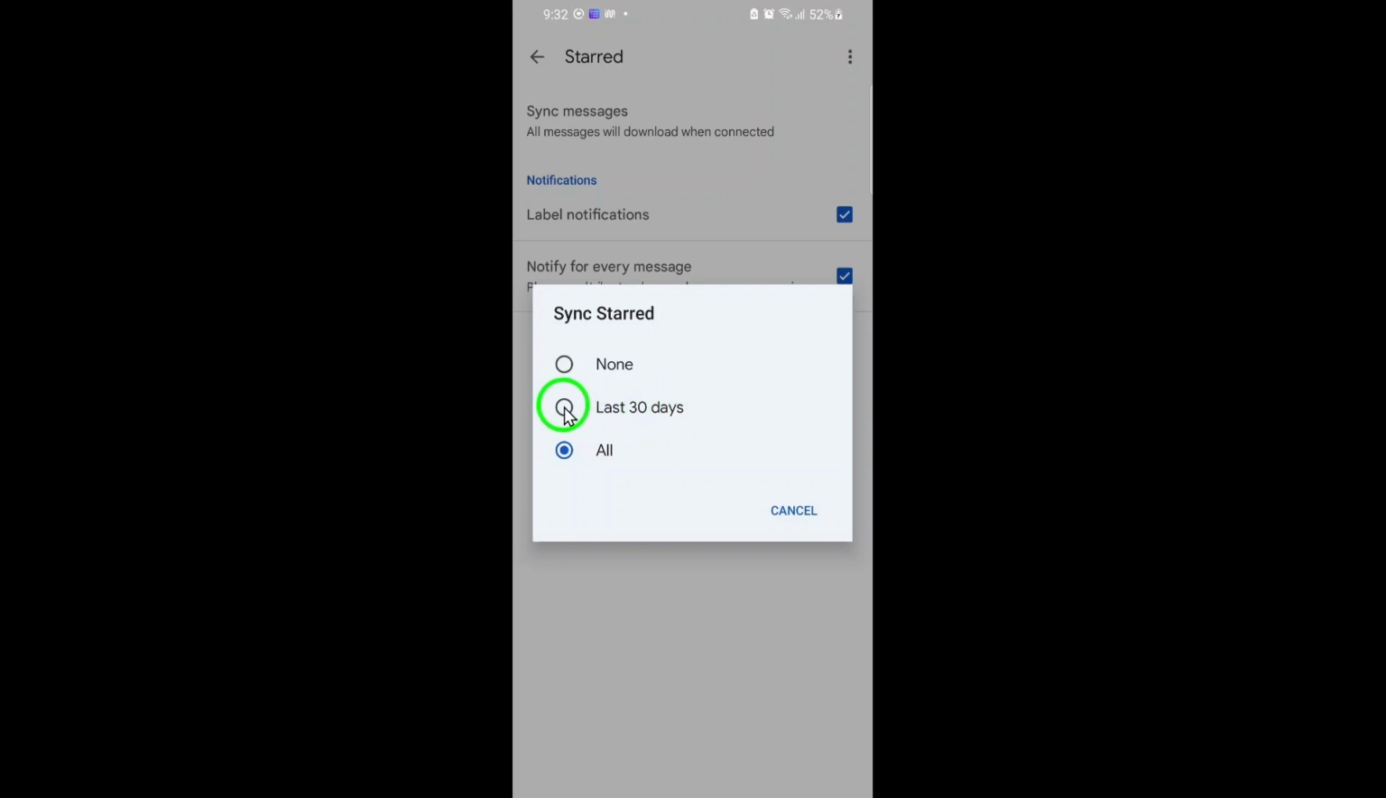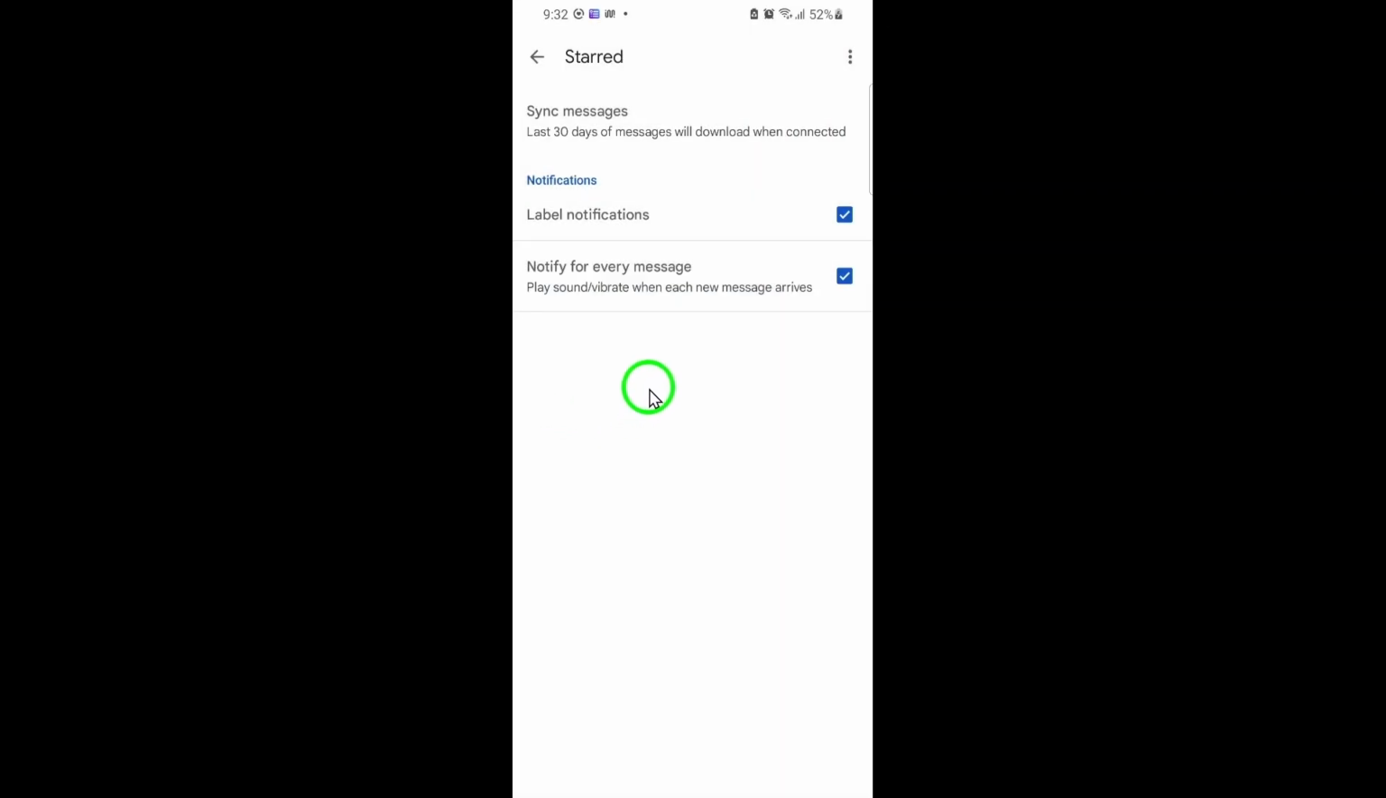This setting ensures that only starred emails from the past month will be synced to your device, helping you stay organized and efficient. Once selected, you can exit the settings. Your Gmail app will now sync starred emails from the last 30 days only, making it easier to access your important messages without overloading your device. That's all there is to it.